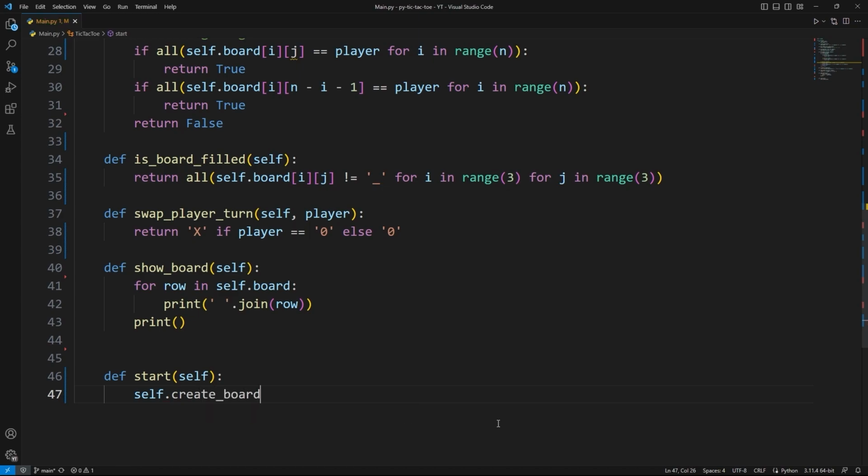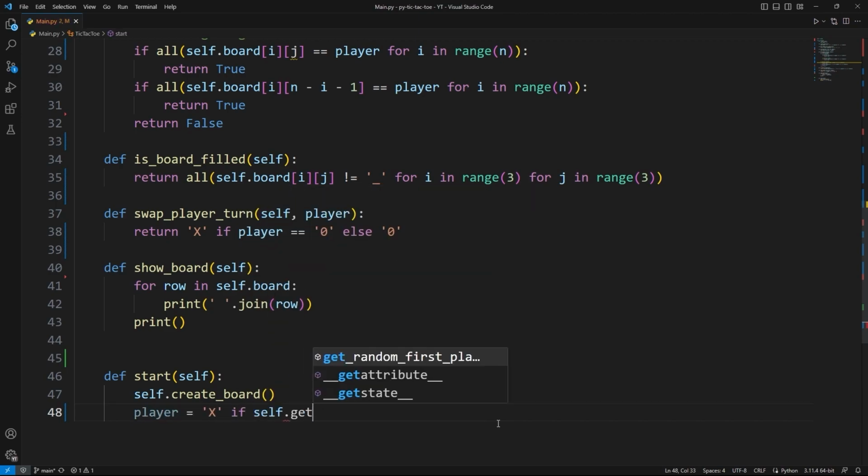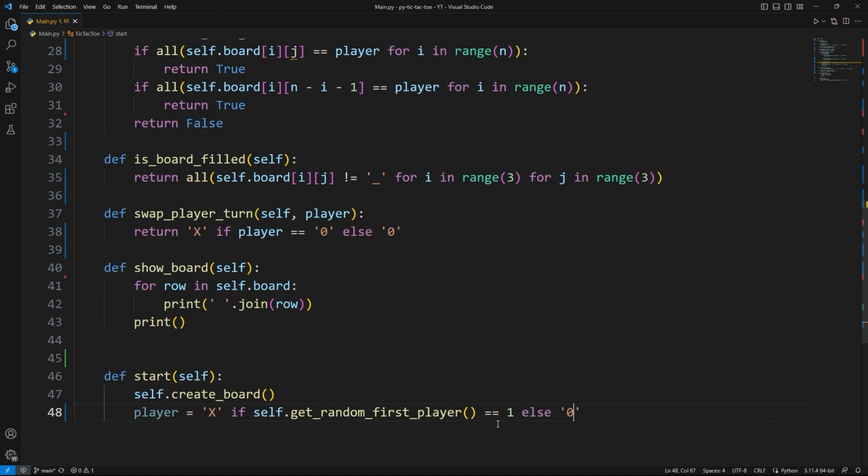All right, so first of all I need to create the board, obviously, because other than that, how can I start a game, right? And then I have to specify the player, which player initiates. So player equals x if self.get_random_first_player equals 1 else 0. And as I'm simply starting the game, I'm going to use a variable, let's say game_over, and I'm specifying that it's false. As I have just started the game, the game is not over.